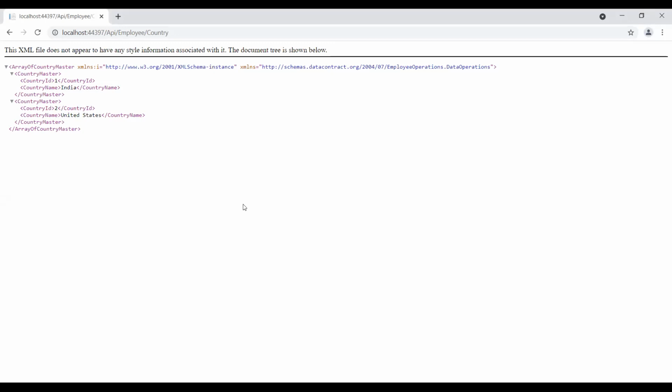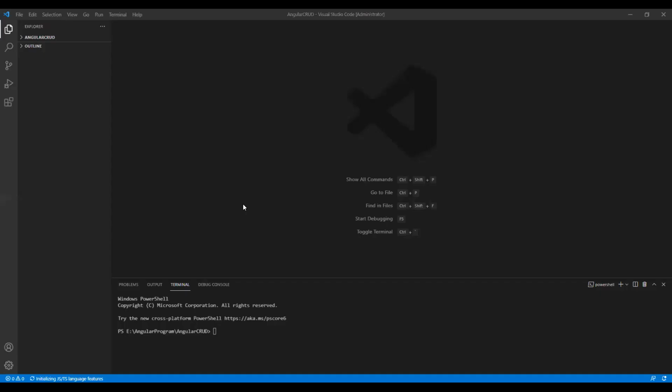So the next thing is we're going to open our Visual Studio Code and start creating an Angular application. I'm going to show you how we can do that. And yes, we'll open Visual Studio Code. Please go ahead and open Visual Studio Code.